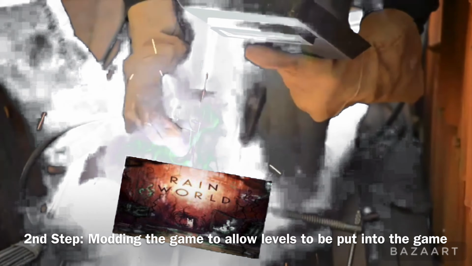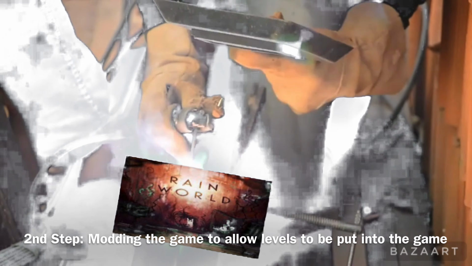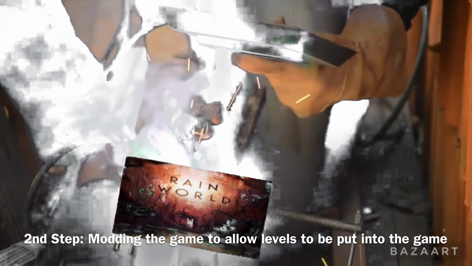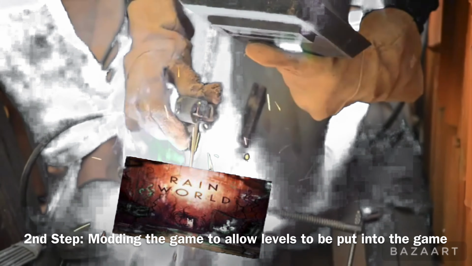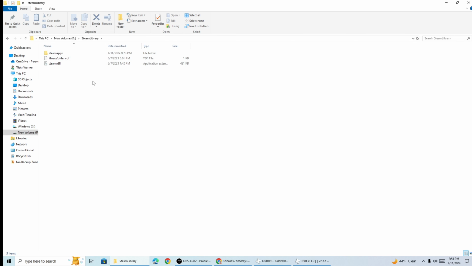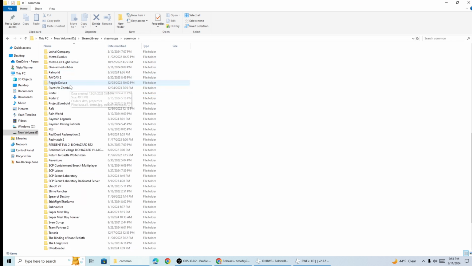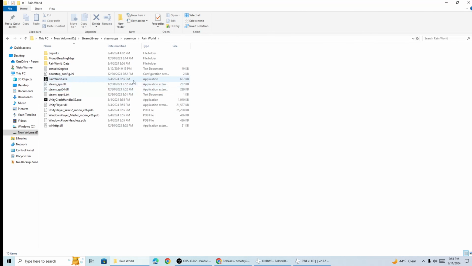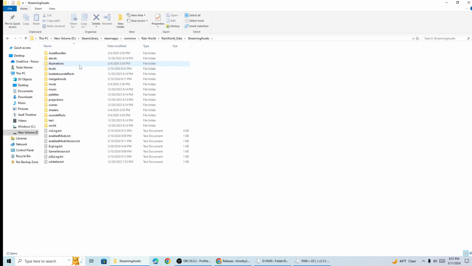So the second step is to configure the game to allow us to put a room in there. So we don't have to make a mini mod that the game recognizes for us to fit a room into. So we're gonna get into that. You're gonna go to your Steam library, which is where Rain World is kept. Steam apps, common, and Rain World should be right here. Then the mods are in Rain World data, streaming assets, and mods.